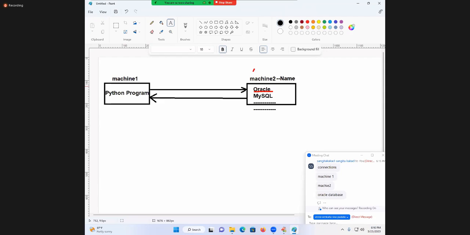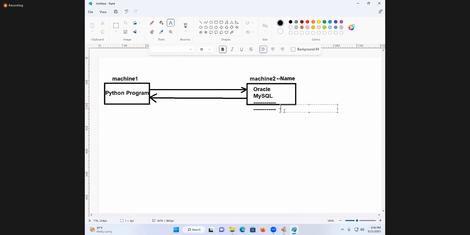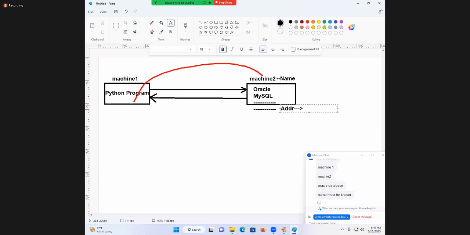Or I must know the address of the machine where my database software is installed. Why? When I'm making a connection, first I have to come to the machine where my database software is. After coming to the machine, I have to enter the username and password. Then only I can connect to my database. So without coming to the machine, I cannot go to that.